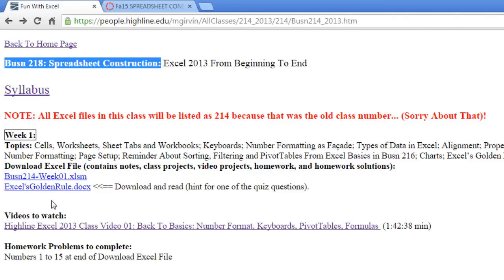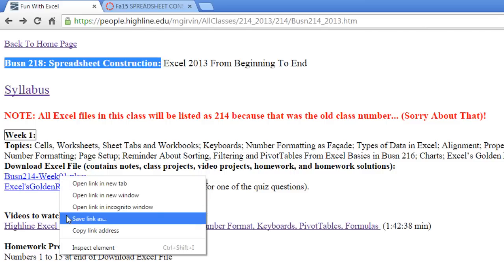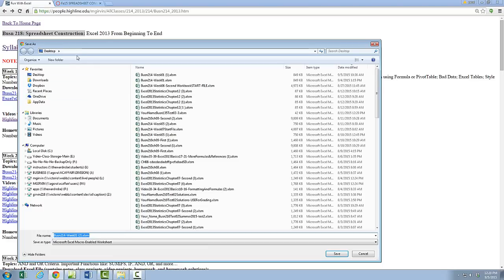214 means 218. Now here's one workbook. Here's a Word document that you have to download and read. And there's the video. Every single week on this page will be listed: week 1, what the topics are, the files to download, the videos to watch, and the homework problems to do. So I'm going to go ahead and download this and show you. Totally depending on which browser you're using, downloading is different. I'm going to right-click and say Save Link As.